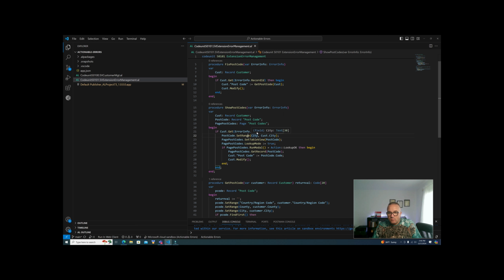here. We get the customer again, like in the previous use case, from the error info. We filter a postcode variable, local variable, to the city that's on the customer record, and then we execute the page postcodes with that record, with that filter record. And at the end, after we select one of the postal codes, we update the customer postcode.